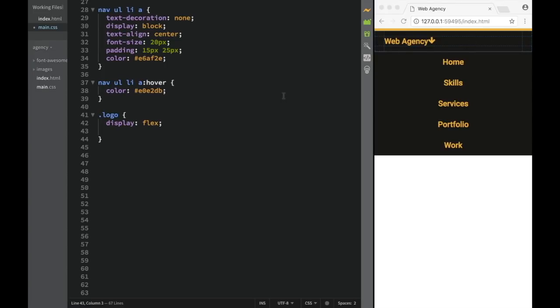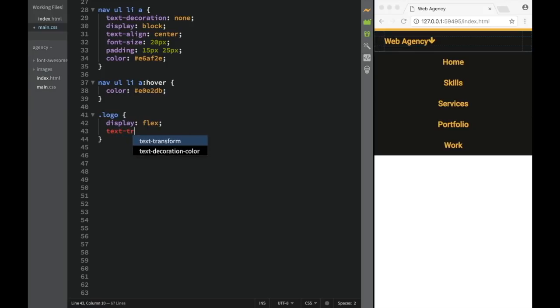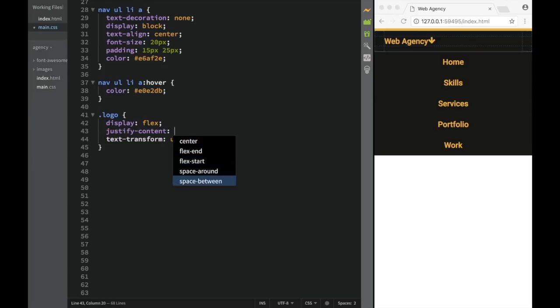So when I say display flex, I'm going to say text transform, and this is going to be uppercase. And right away, as we have display flex, let's deal with flex: we're just going to say justify content, space between. So now we have this one. Now you can see the Font Awesome right away flies all the way to the right.